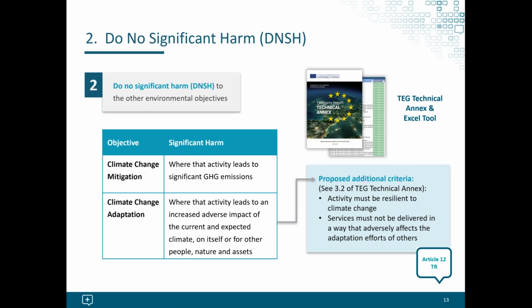TEG have also proposed 2 extra sets of criteria in relation to adaptation, including that activities must be resilient to climate change by ensuring that all material risks have been reduced as much as possible. And secondly, the services must not be delivered in a way that adversely affects the adaptation efforts of others.